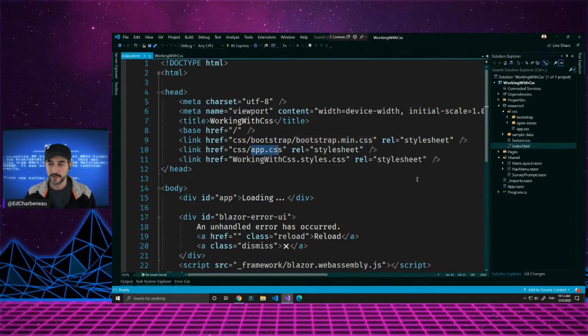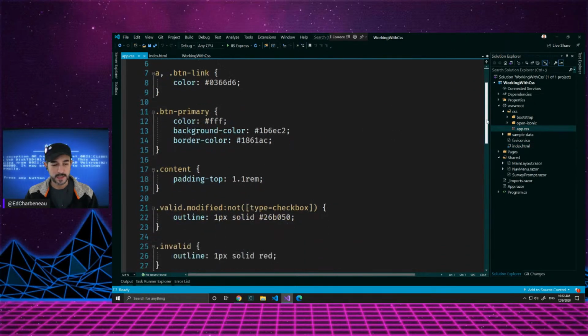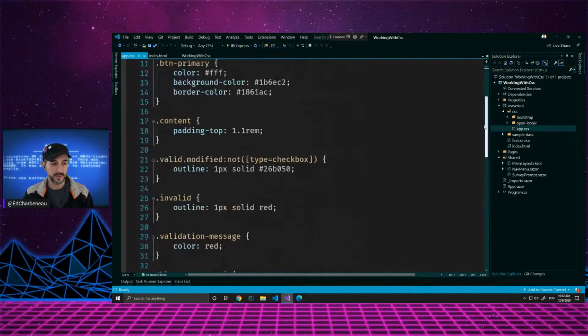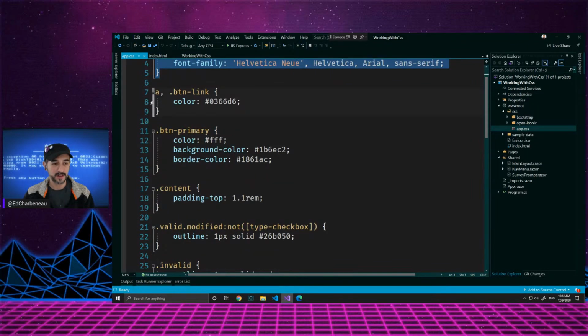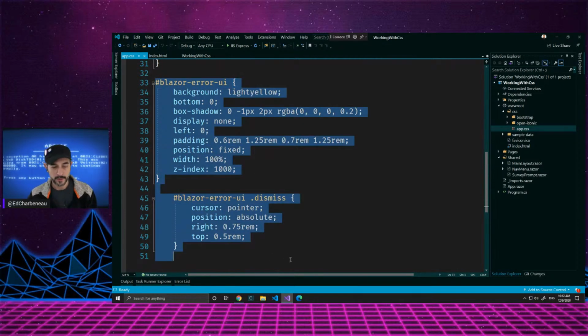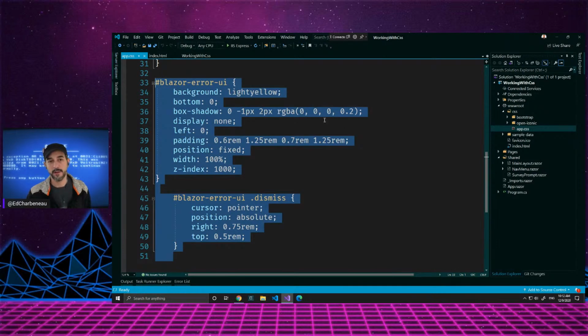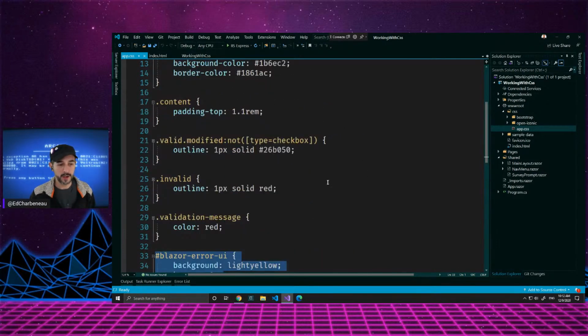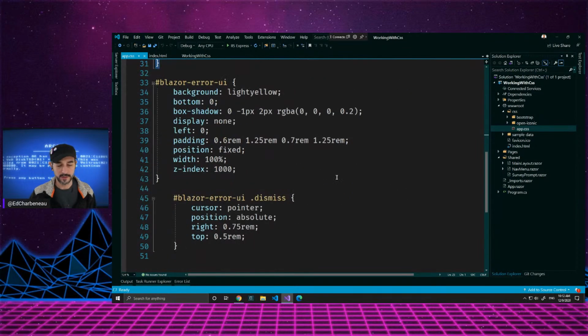We also have app CSS. Let's take a look in app CSS. This is some of the basic things that are in the application. It's setting up a font style, a couple button colors, and this Blazor UI error UI style. So if there's an exception that's thrown in the application, that's where the style for that error element exists. Not a whole lot going on in here. A little bit of validation, but it's only 50 lines of CSS.